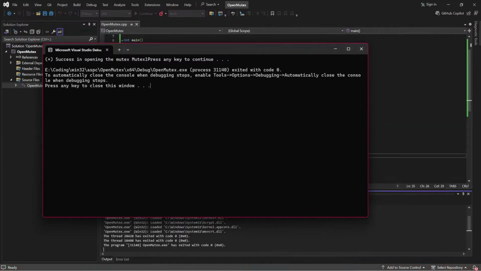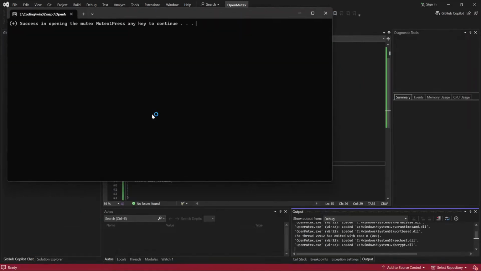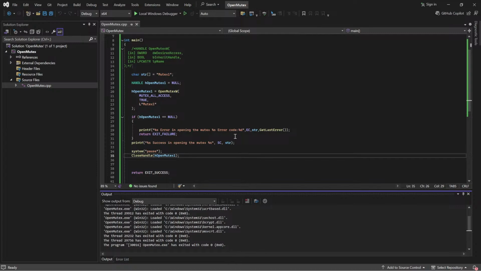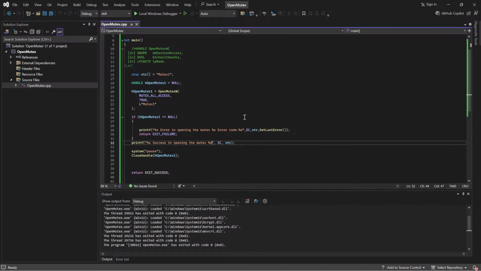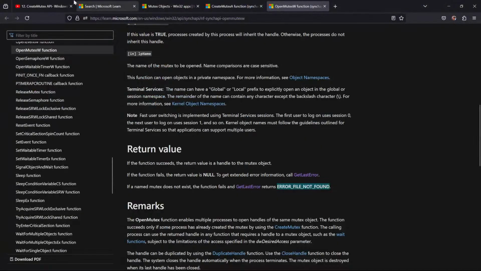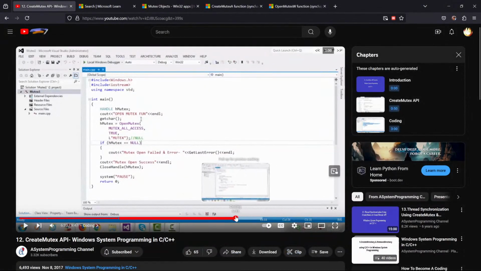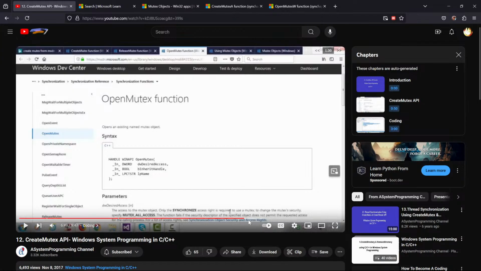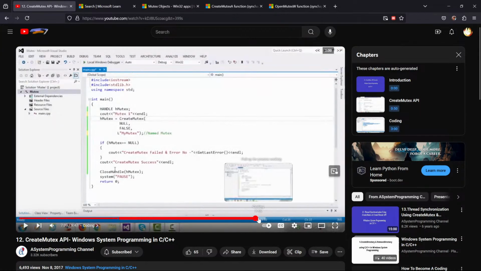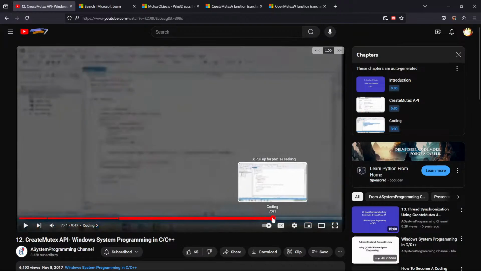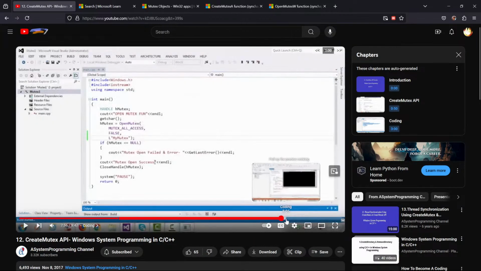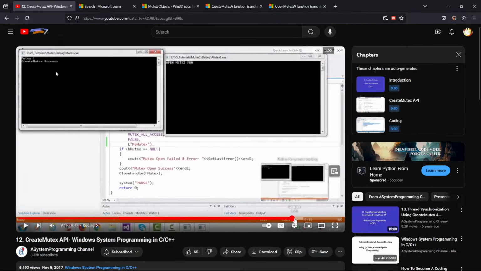Okay, press any key to continue. Yeah, as I thought. Again, I forgot \n. Okay, line break added. Now, what is the next function he is showing in this video? OpenMutex has been done. CreateMutex is explaining the thing which I explored just now, I guess.